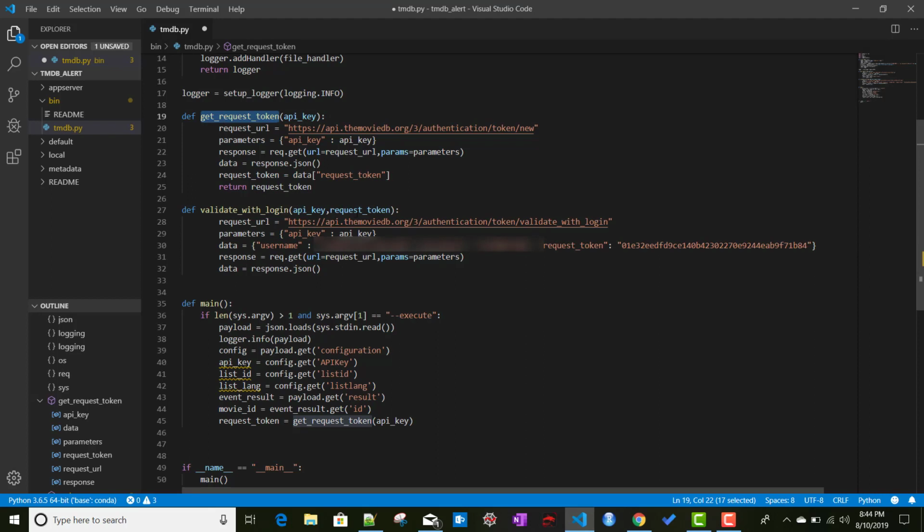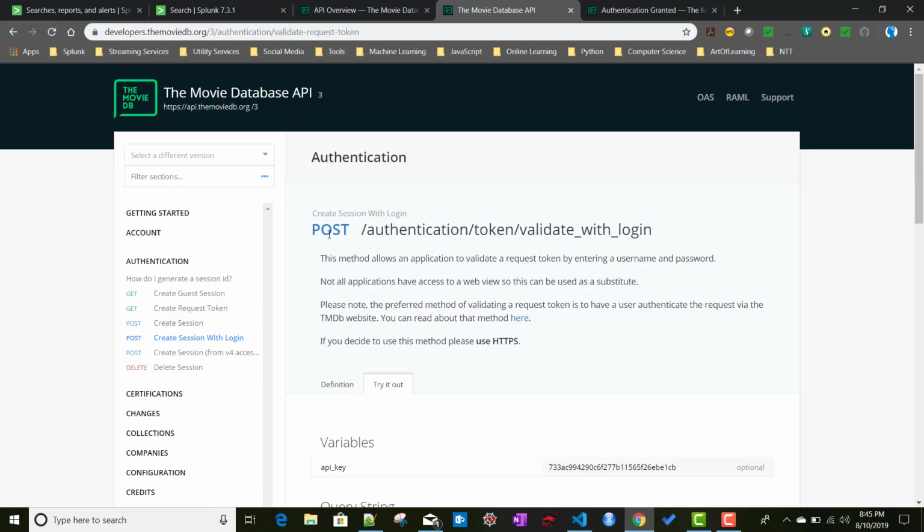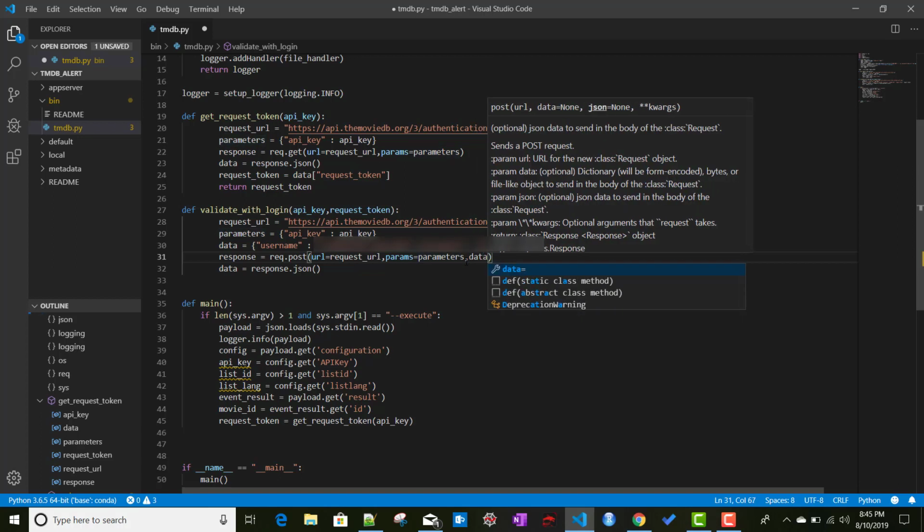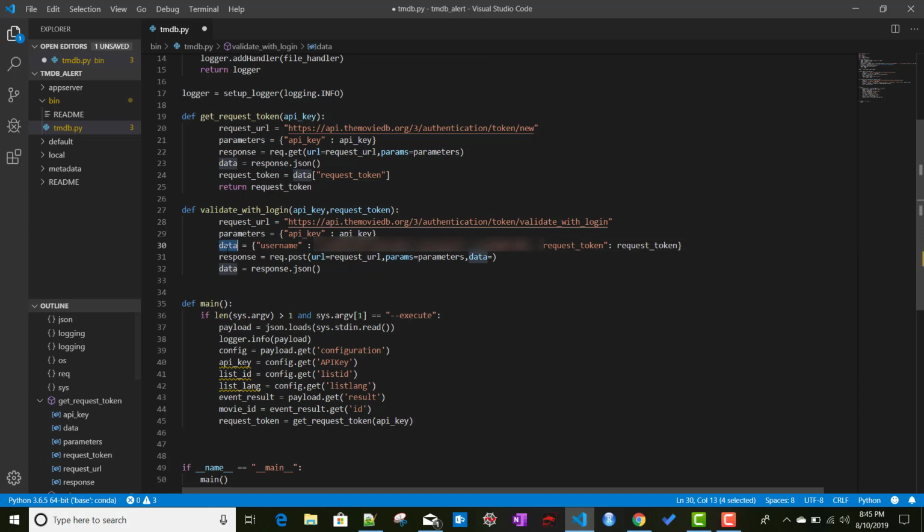So that means I am giving an input over here as well. So this will be my data, that is the request body, right? Now what kind of request is this? This is a post request, if you see it over here. So I will do requests.post here, URL will be our request URL, params will be these parameters, and the data, that's the body of the request, will be this data, correct? So this is how we pass the values in the request body.